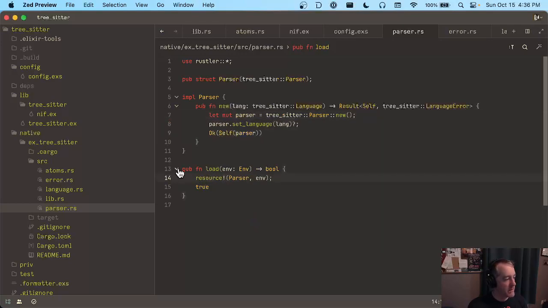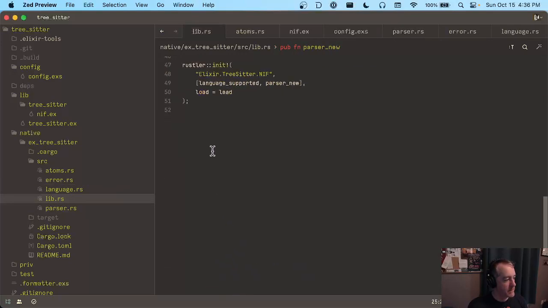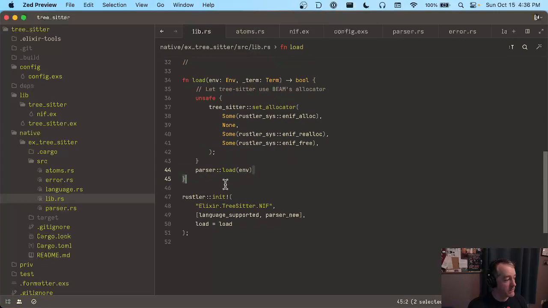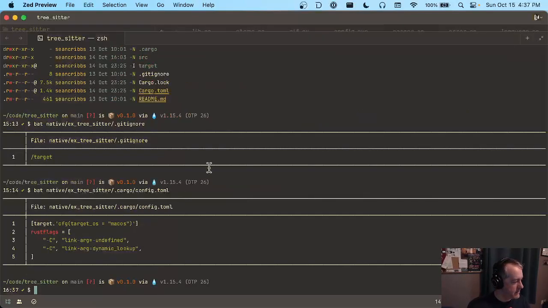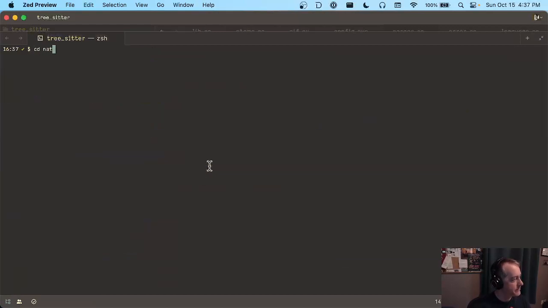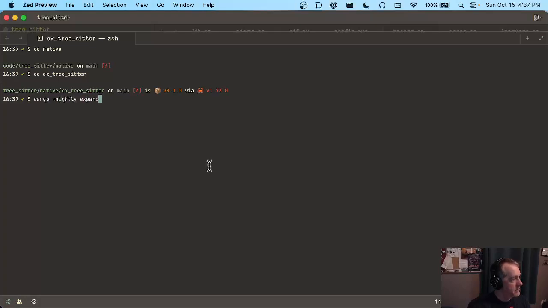Okay, and so this is why in the parent module, we have this load function. It calls parser load, right? And so that means that at load time for this dynamic library, this will be called, it'll register a resource type. It might be fun to, I don't know if we can go in there and cargo expand it. Let's see. Nightly expand. Let's just expand the whole doodad.